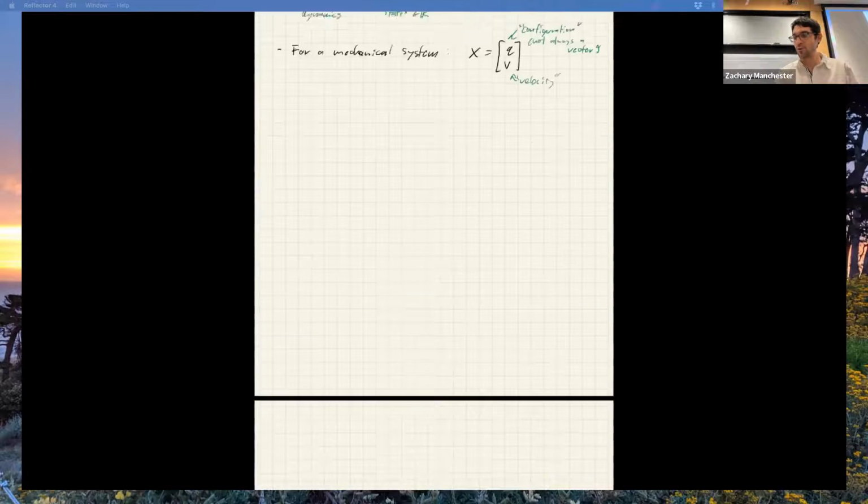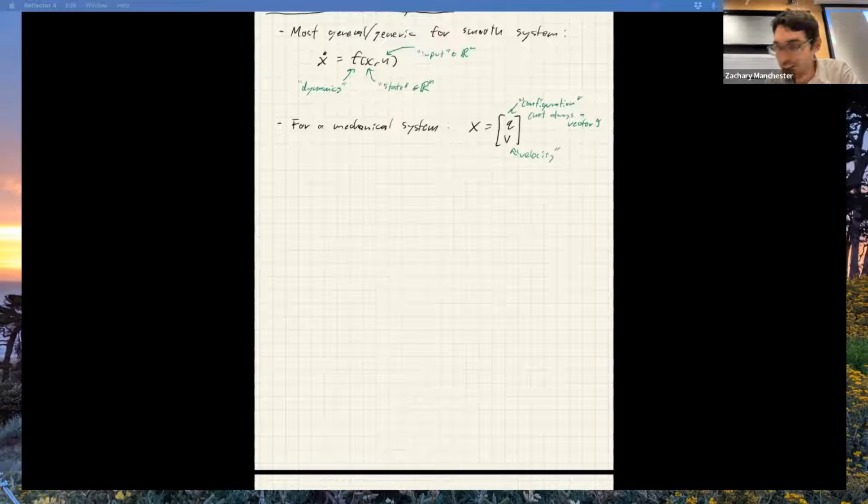So now we will talk about everyone's favorite toy nonlinear system, the pendulum.